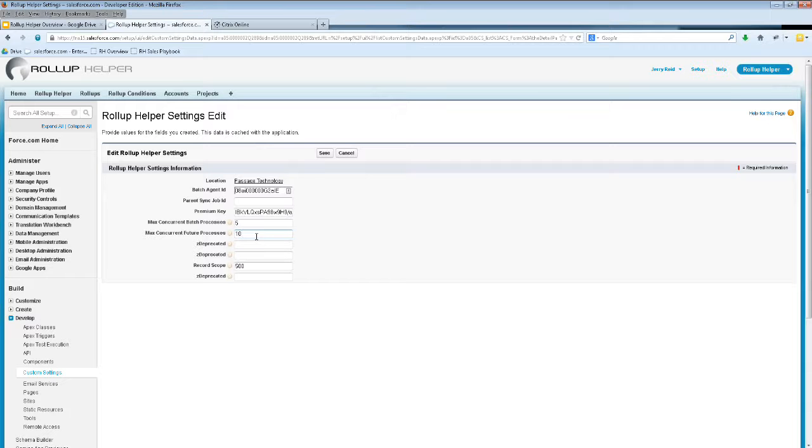If you ever have problems with running Rollup Helper, someone from the support team will be able to tell you which of these to update. Typically, you'll be reducing these values, perhaps from 5 to 4, from 10 to 9, etc. And now with these options being editable by you, you can ensure that Rollup Helper will run to completion for your rollups if there's a situation where you have a lot of scheduled processes running in your background.